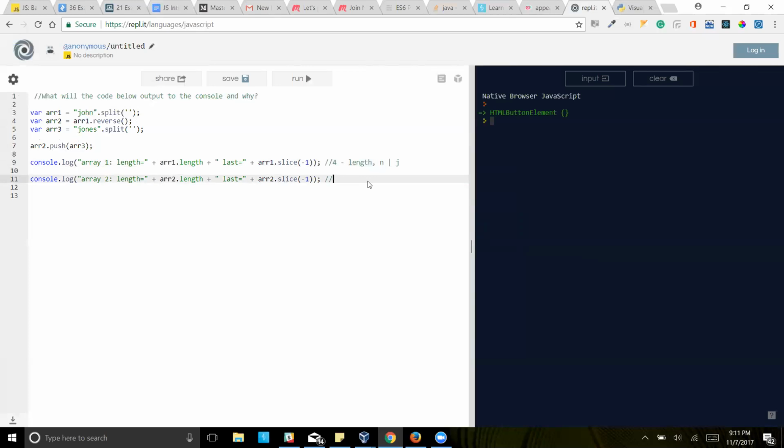The second one, anyone else? For the second one, the length of array 2 is 5. 5? No, wait, one second. Array 2 again? 4. Okay. And what will we see when we try to see the last index? Well, did you see array 2? They're pushing array 3 into array 2. Yes, here we are pushing array 3 to array 2, so keep that in mind. Oh, I didn't see that.